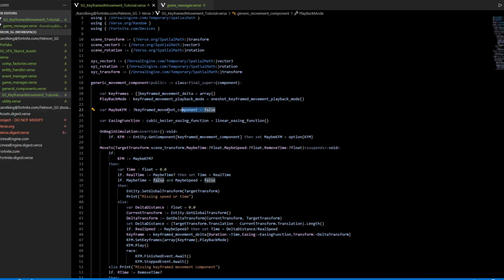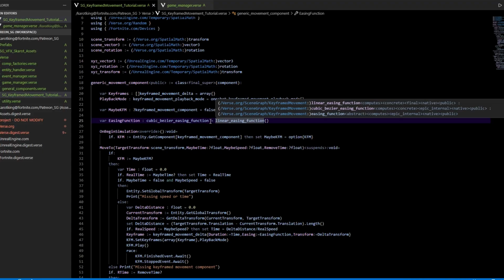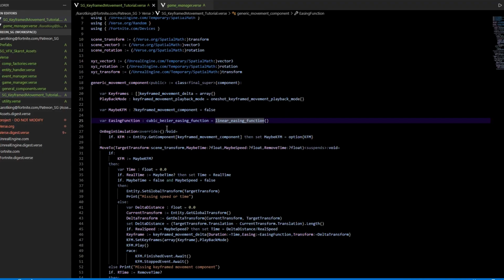Then I'm going to give myself a variable of maybe KFM, which means maybe keyframe movement. You have to initialize it to false. And then I'm also going to initialize the easing function, which I normally just use the linear easing function. But you can look into easing functions if you want to use different ones.